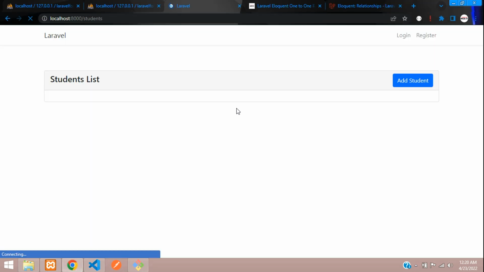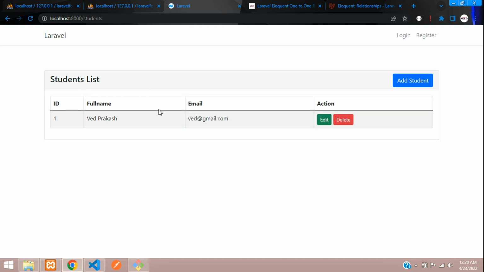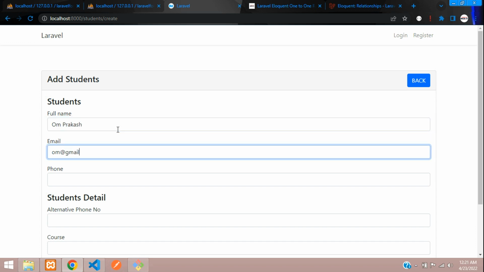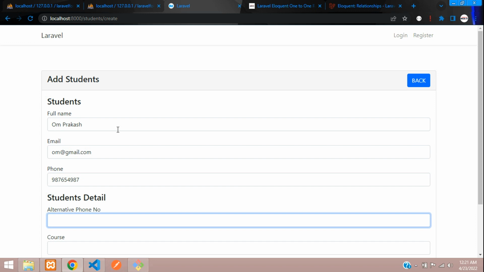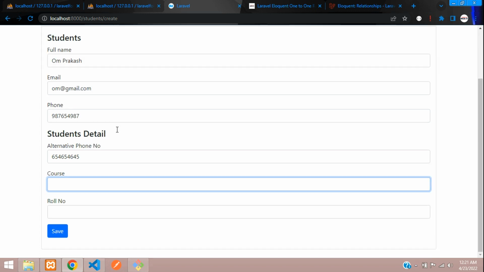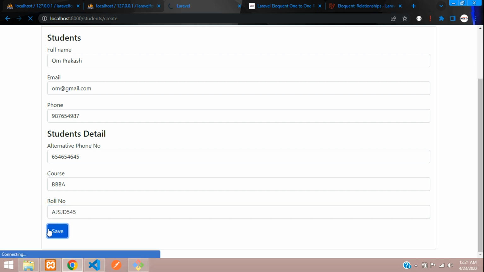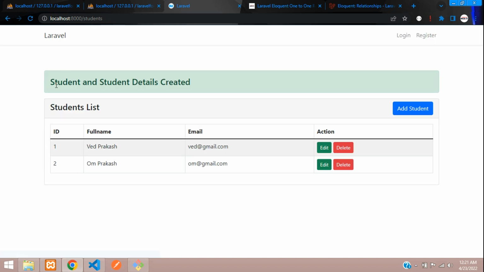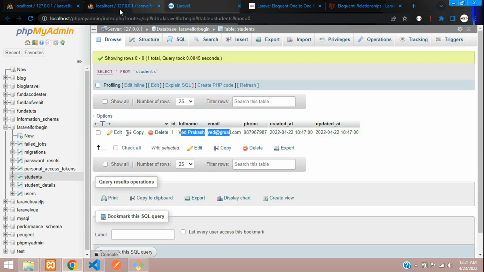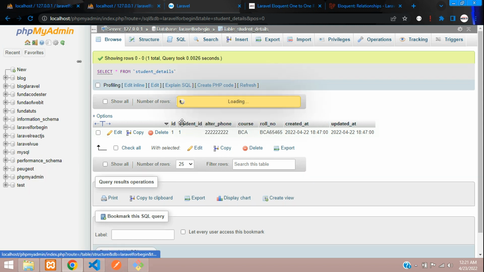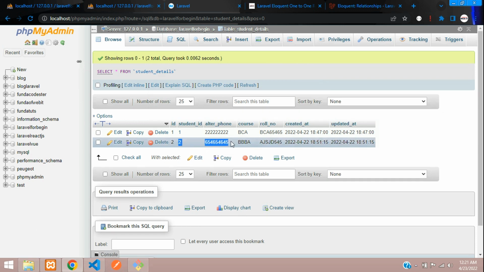Let's refresh. You get your data. Okay, so one record has been added. So let's create one more record. Om Prakash, om@gmail.com, phone number, alternative phone number, and some course, some roll number, save, and here you get student and student details created. Let's check that. At the student, we got the student and its detail should be created here. Perfect. So we got this detail, guys.